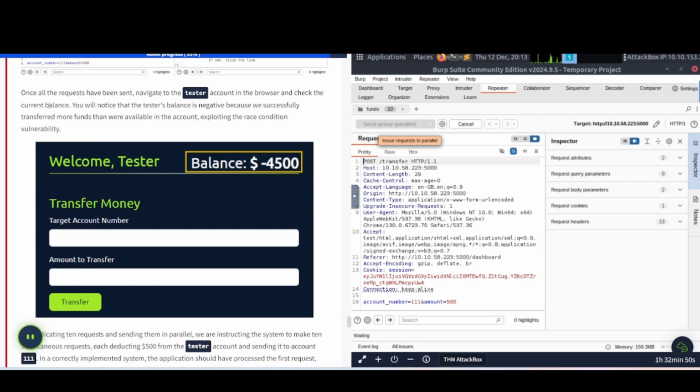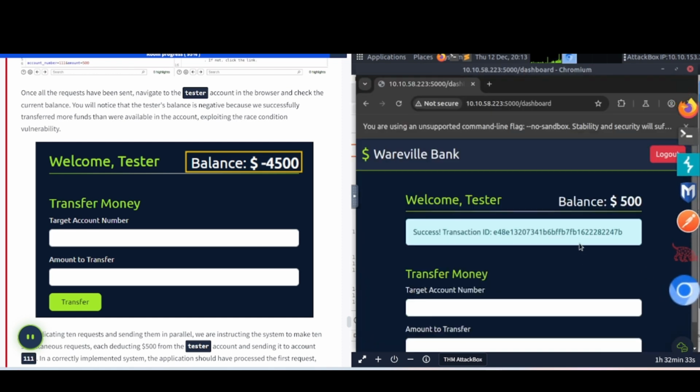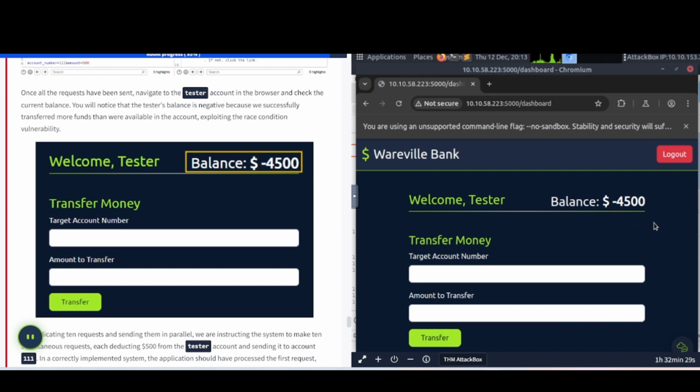All right, sending. Once all the requests have been sent, navigate to the tester account in the browser and check the current balance. You will notice that the tester's balance is negative because we successfully transferred more funds than were available in the account, exploiting the race condition vulnerability. So let's go ahead and check the browser here and see, refresh. There we go, negative 4,500. Awesome.